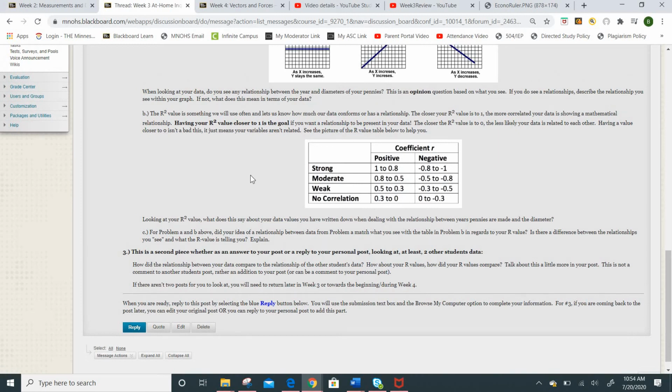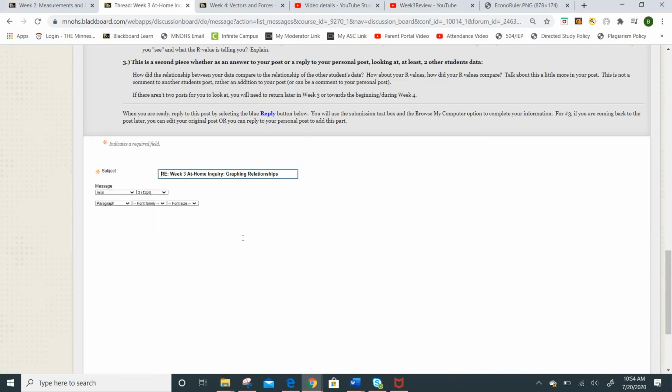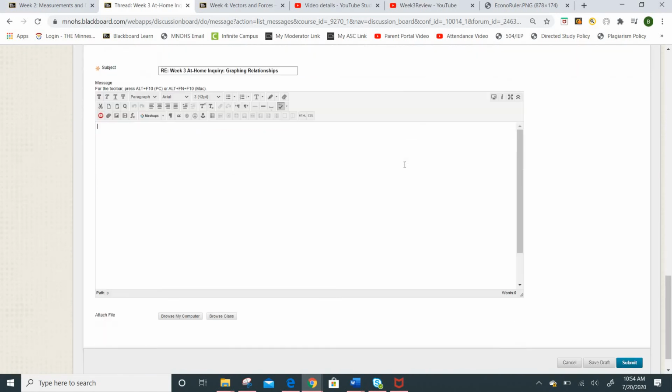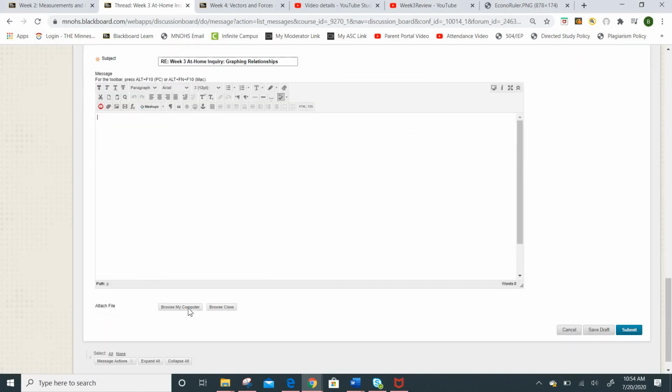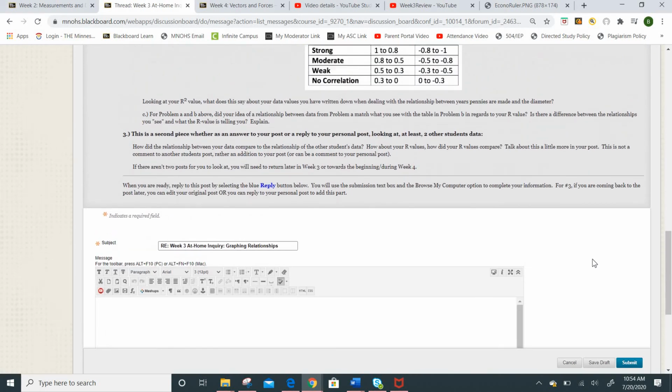So when you're ready for this, you'll hit reply down here. That will open your submission post. This is where you can load a file, which would be your graph. This is where you'll answer your questions in the submission text. And then when all is ready, you'll hit submit, which is this blue button in the bottom right. You'll submit your information for grading.